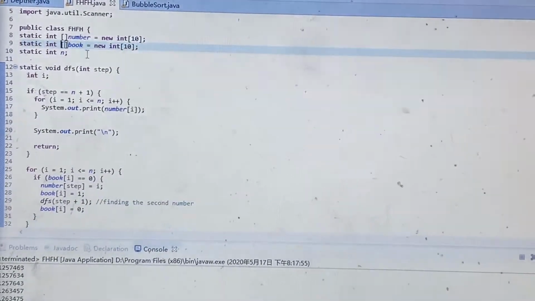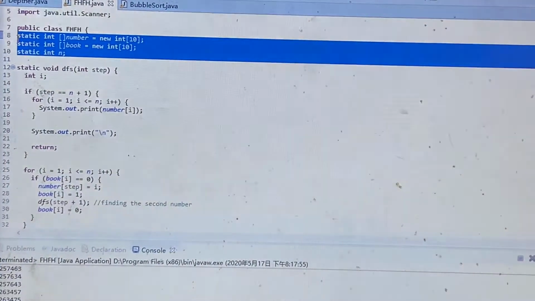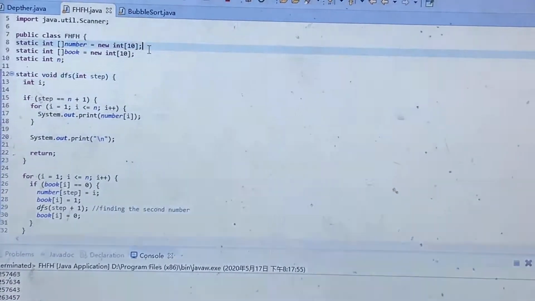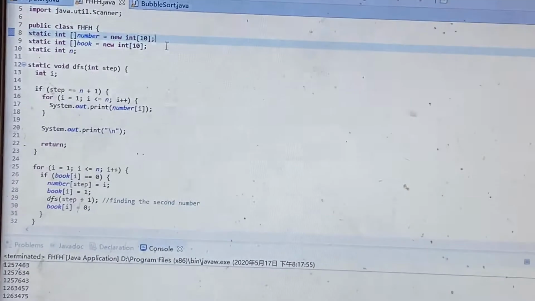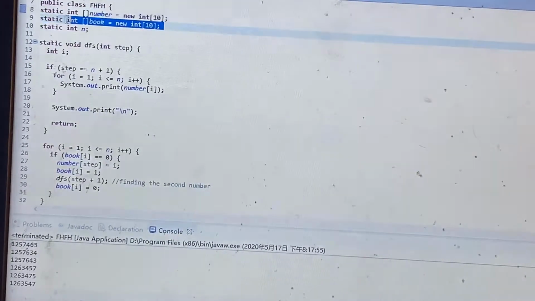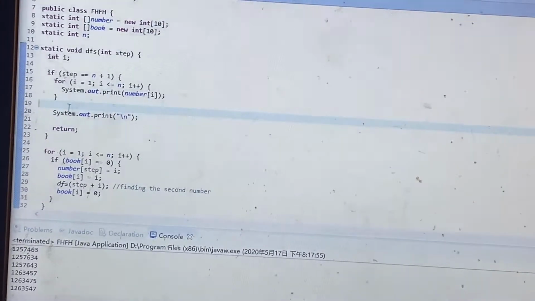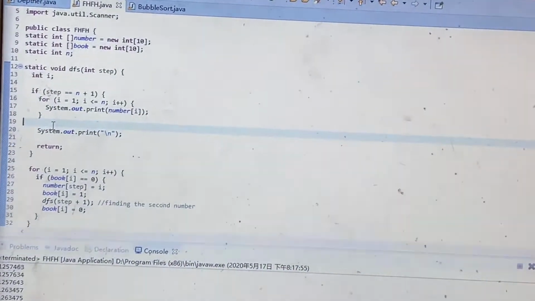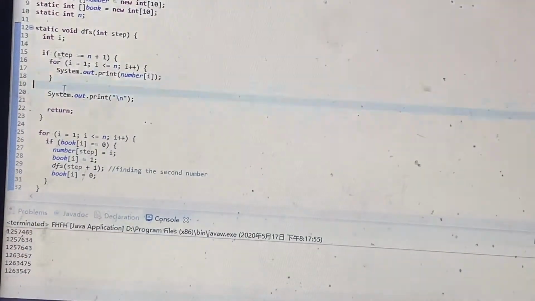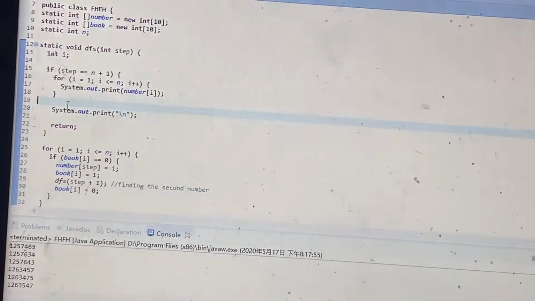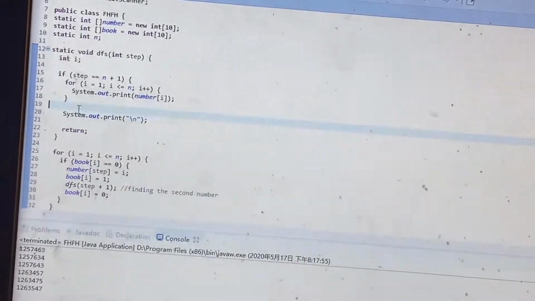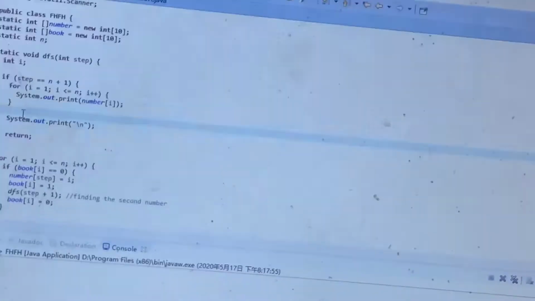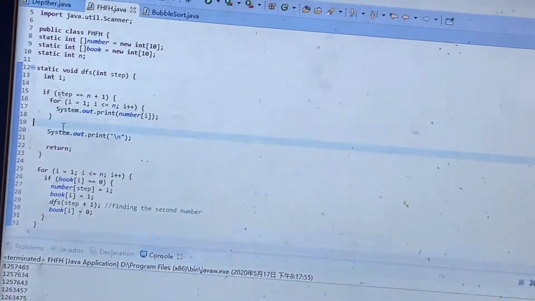So we are going to give two static values, one is number and the other is book. The number is to store every digit that will appear here. And the book serves as a fact for setting a bookmark, like I said in the last video, making a mark for what you have done, for what you have checked throughout your code.